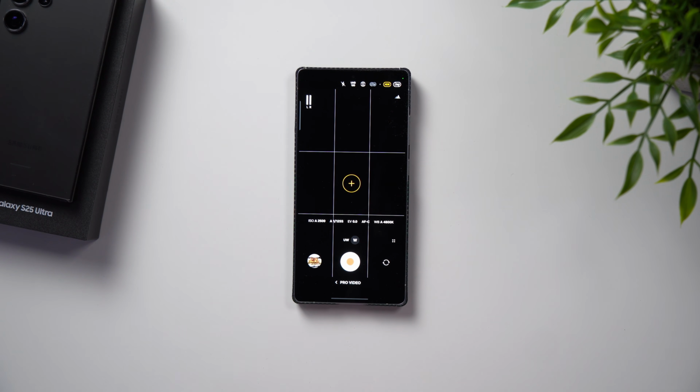So if you want to slow down your footage as much as possible and get that buttery, smooth, slow motion, this is how you do it.